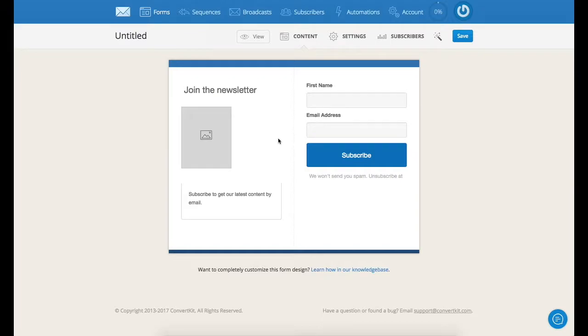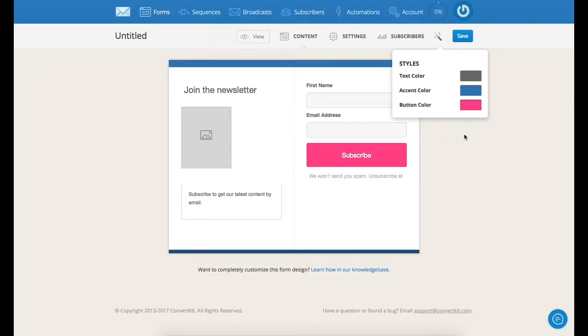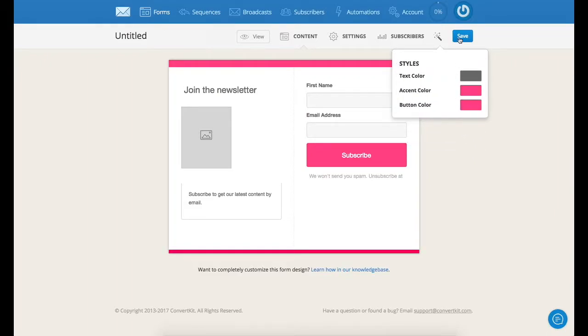The first thing I like to do is change the colors. You just click on this little magic wand here and you can change the button color and the accent colors, those are the bars on the top, to match your blog. I have them already saved, so I'll just do that real quick. Great.